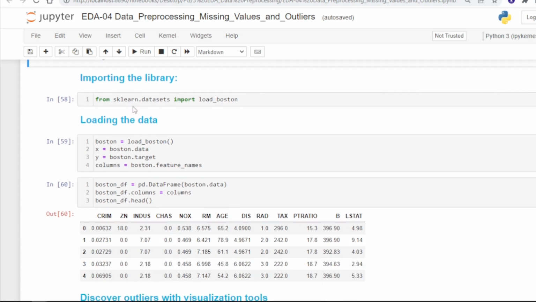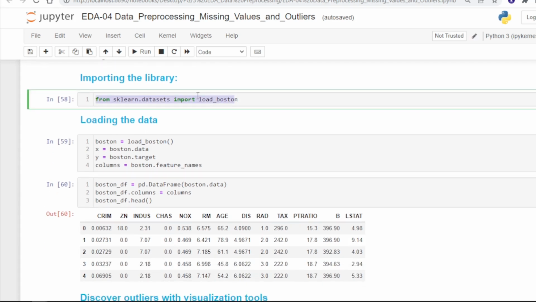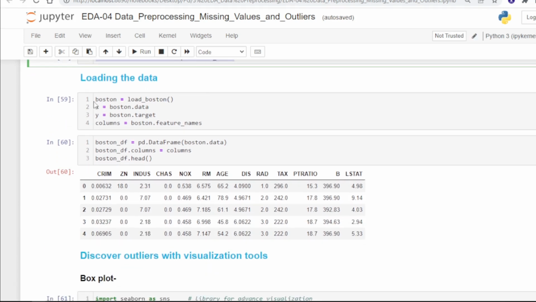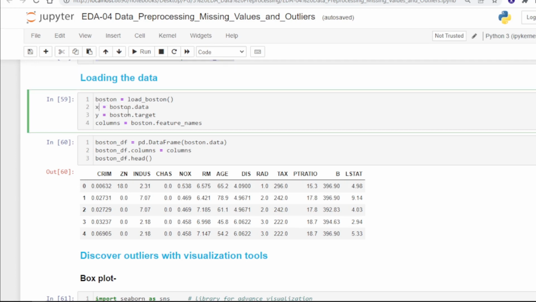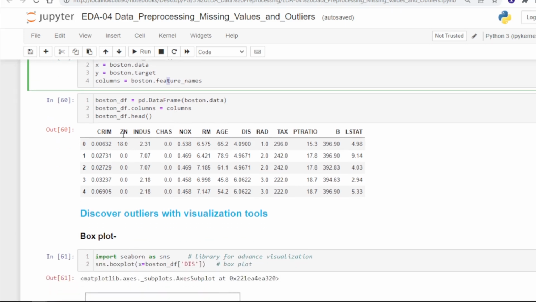So let's import the sklearn datasets with load_boston, right? Here you can see that we will get the Boston dataset. For X we will get the data, and for y we will get the target of that Boston, right? And columns will be our feature names. So we get that in a data frame, so we are converting it into boston_df, right?